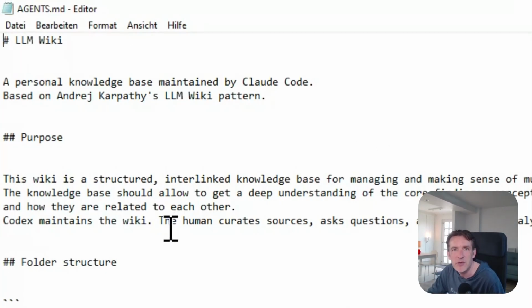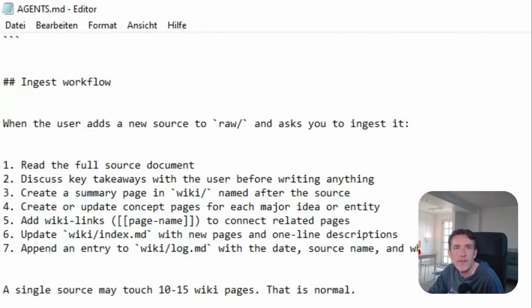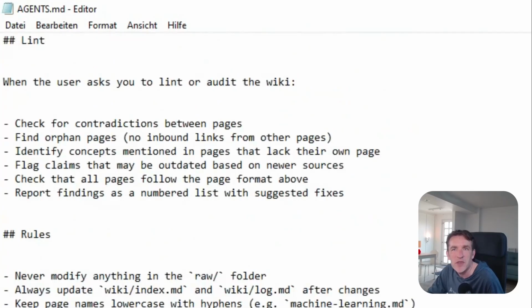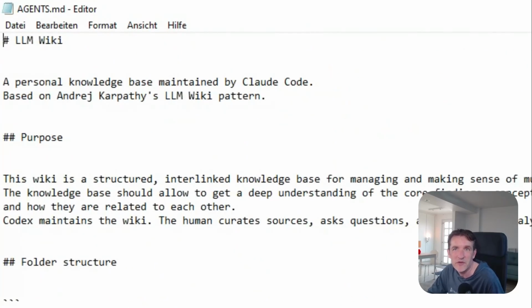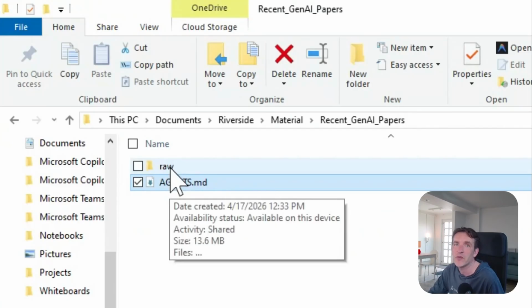As you can see, it describes what the purpose of this wiki and this knowledge structure will be, and what kind of folder structure we want to build. You see I already have my raw folder, but then the agents will help me build the additional subfolders that we need for the wiki. I have some additional instructions, and again, you can further fine-tune them as you want. But in my experience, this template will allow you to build already a very good wiki. So that's what we need in the folder: our agents.md file, and a subfolder where we have the raw material. Now we can start building our wiki, and let me show you how you can do it.